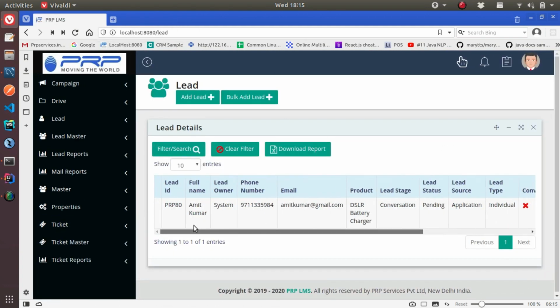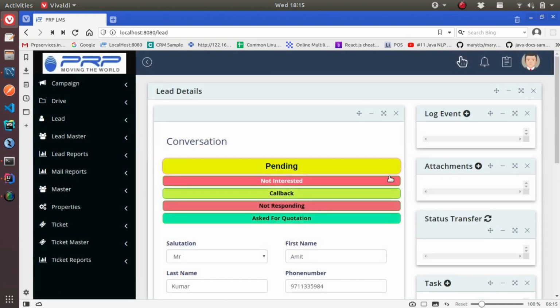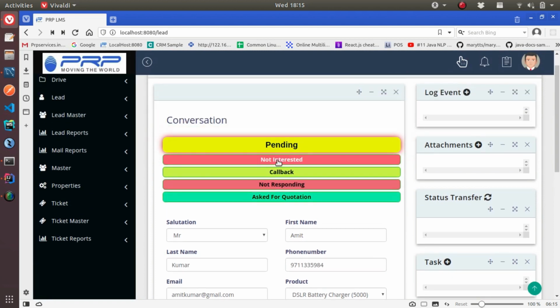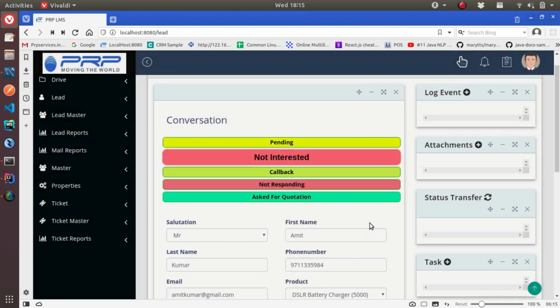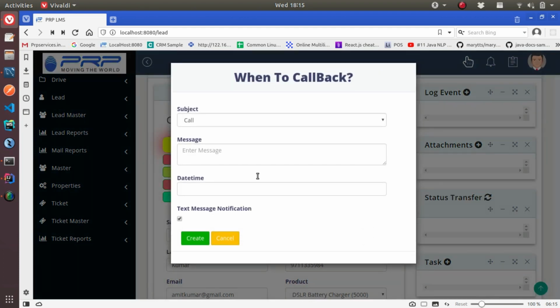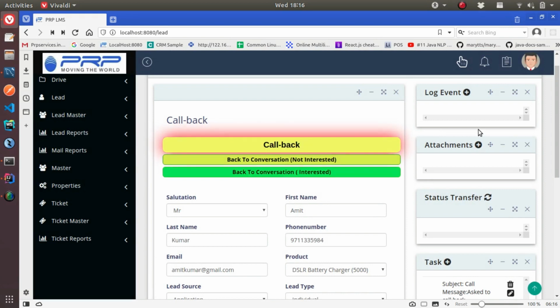Now let's get back to our lead and perform some updates. Our lead is in conversation stage with status pending. We can change the status by clicking on the desired status. Now let's suppose agent contacted the lead and lead asked to call back later. So for that we can move our lead to callback stage. It will ask us details about when we can call back to our lead. Checking this option will send agent an SMS reminding him about the upcoming callback task.